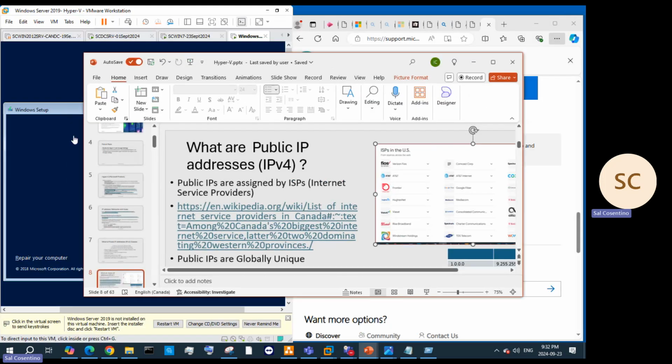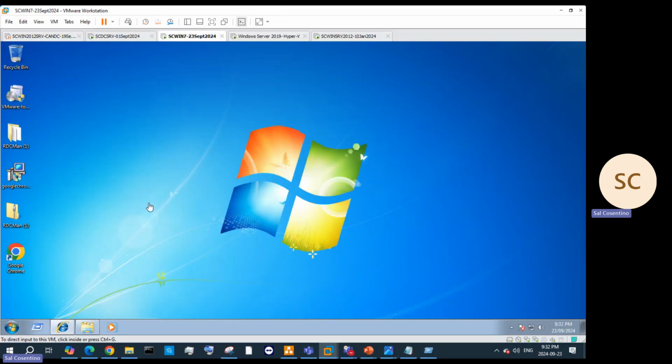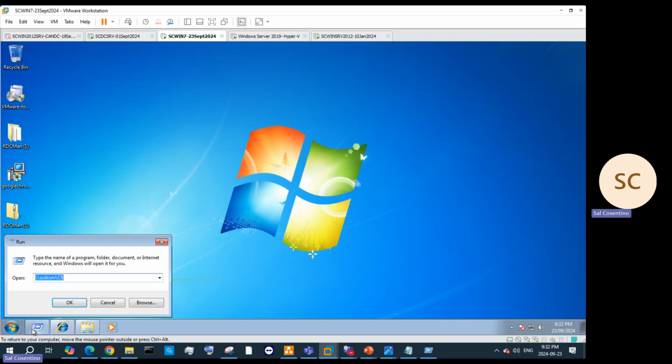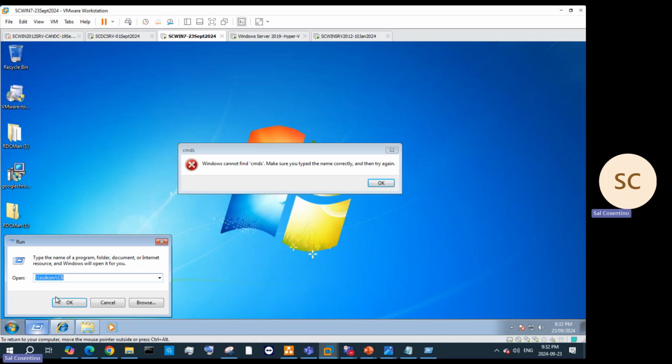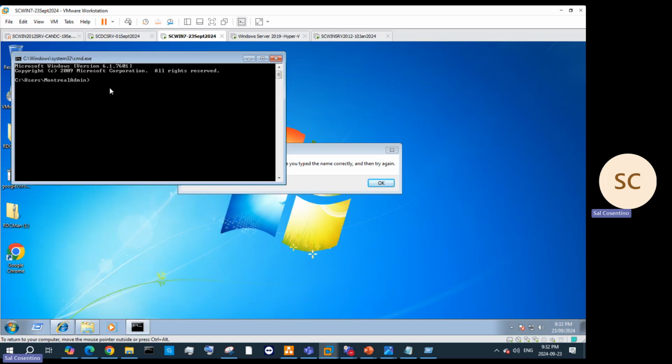For example, let's open up a command prompt here. I'm able to route the IP from the command prompt, with netstat or route. All right, guys, give me one second.